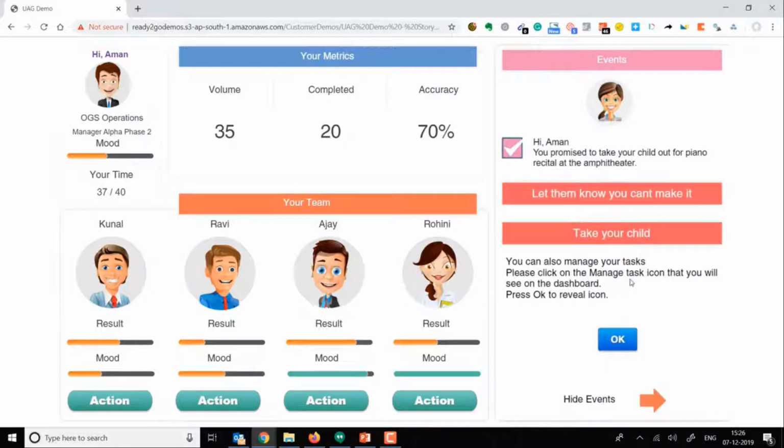Please click on the manage task icon that you will see on the dashboard. Please click OK to reveal icon. So in this case, I will plan to take my child. So as soon as I clicked on it, you saw that my mood increased a little bit, and the time available for me to do the rest of the task has decreased by 2 hours.